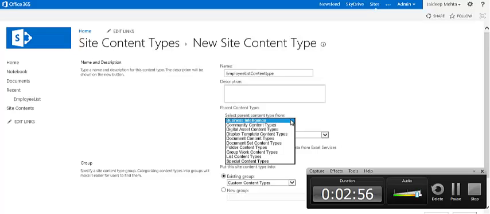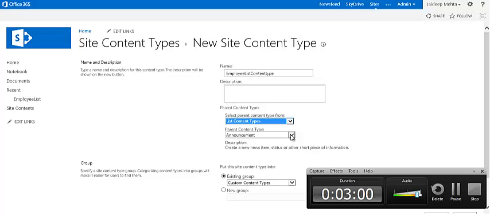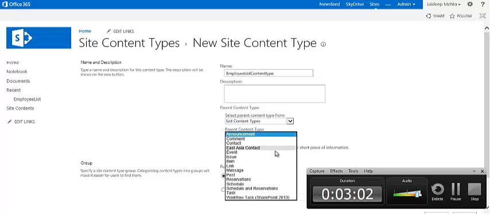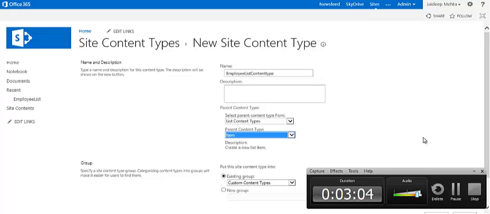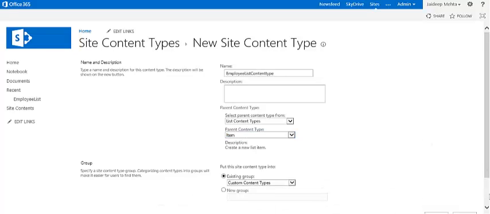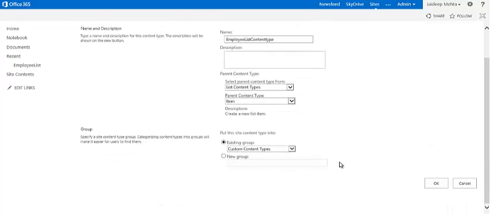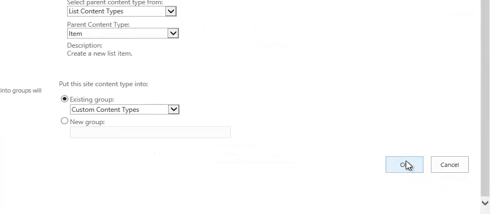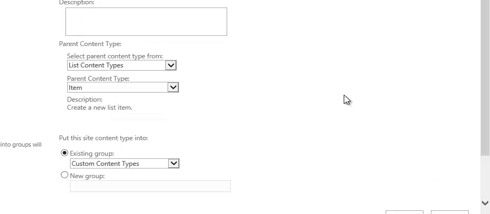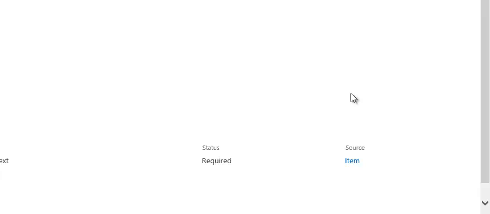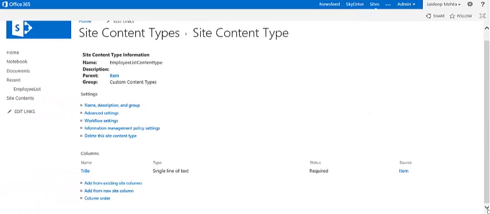select list content types. Parent content type would be an item, and then click OK. Now to this content type, you're going to add site columns.